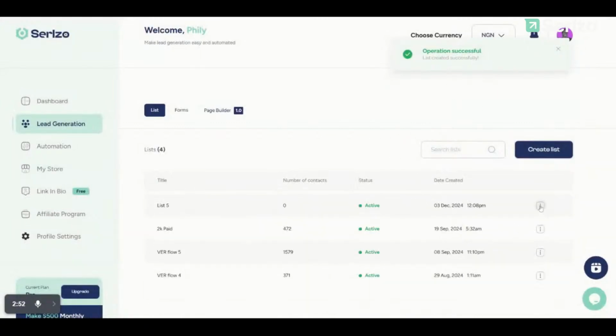So this is how to operate the list feature. When you come to these three buttons here and tap them, you see all these options. Edit is if you want to edit the name or description of the list. View list is if you want to view it. Share list is if you want to share it with another Serlzo user. Export list is if you want to export the contacts, the leads that you have there already.